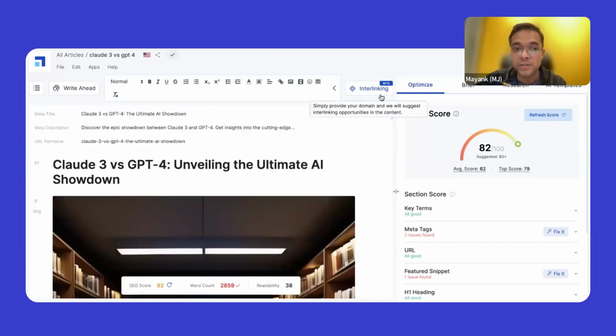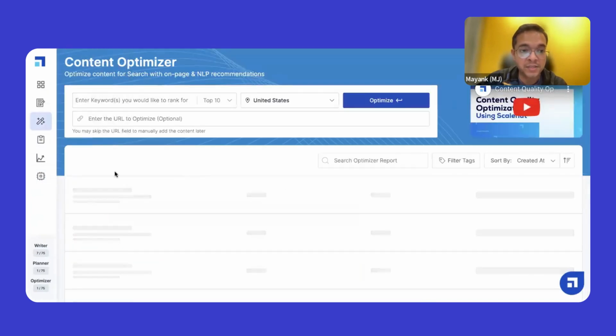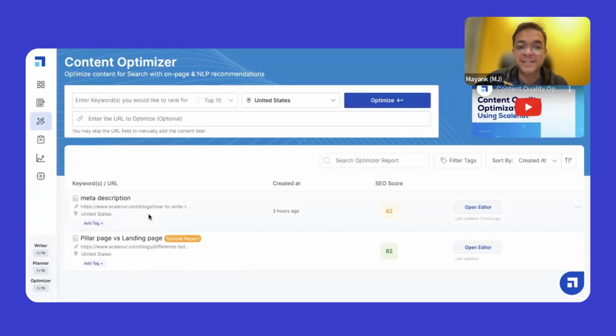You can also do interlinking in Optimizer. So if you go to Optimizer, you pick any piece that you have already written. Let's say meta description, right?